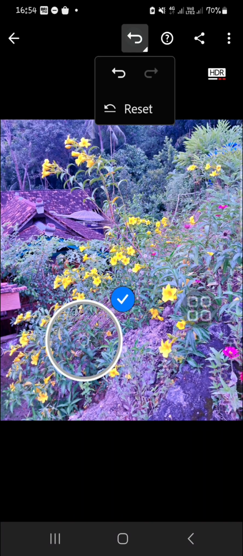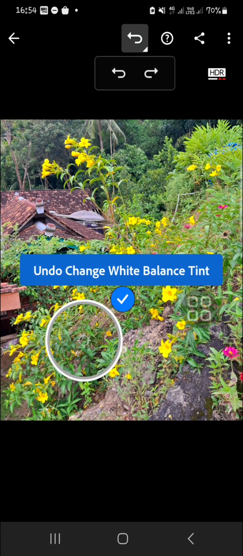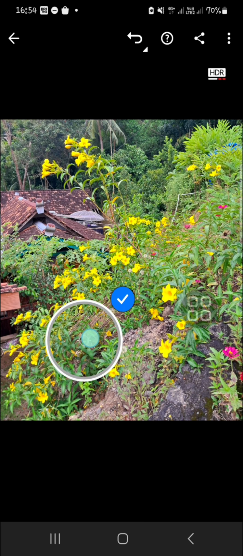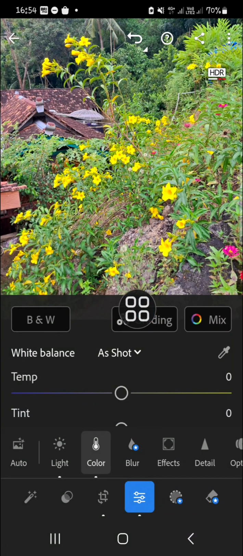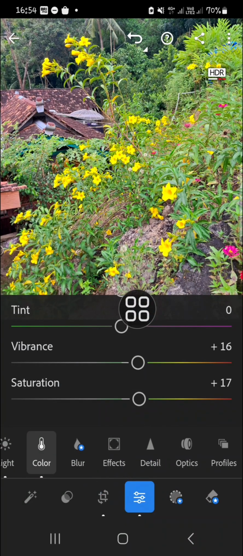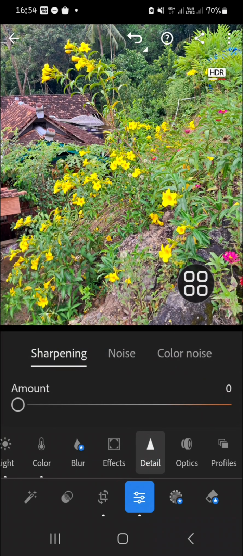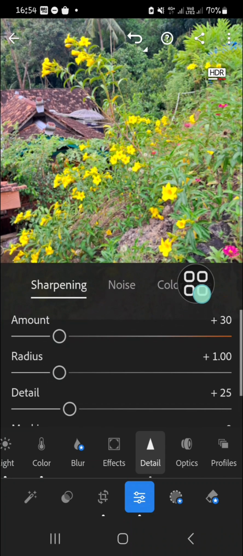Okay, wait, I'm going to undo. I don't want to do anything with this white balance. Alright, and then go to the detail, and here you'll be able to increase the sharpen.